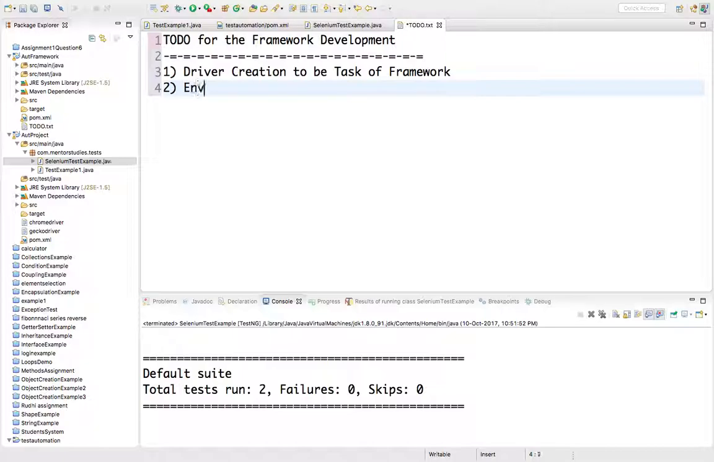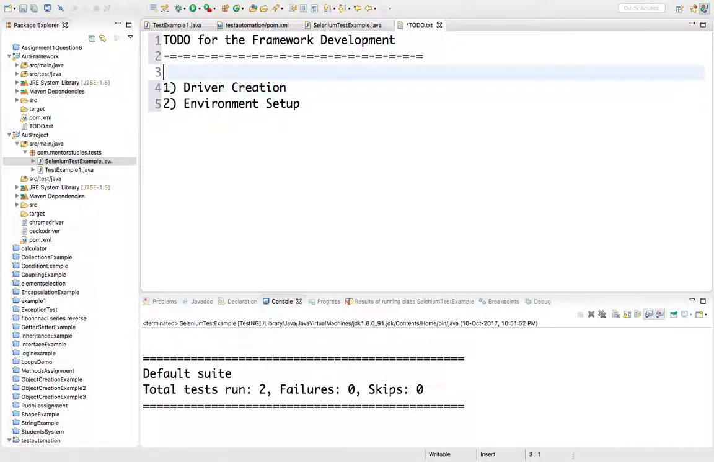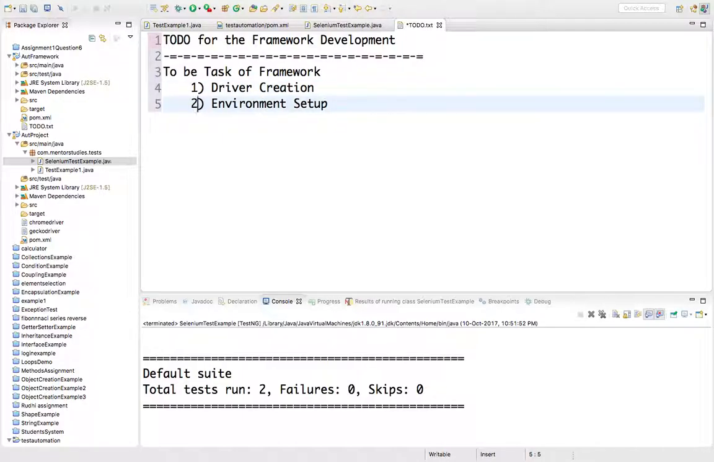Environment variable, environment setup to be part of framework. That is Gecko driver and driver path setup.